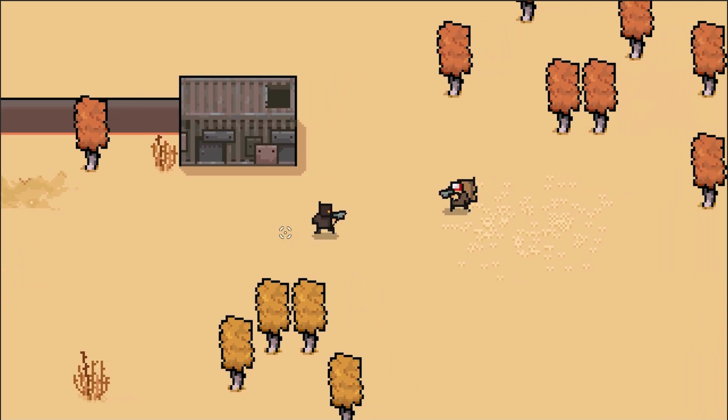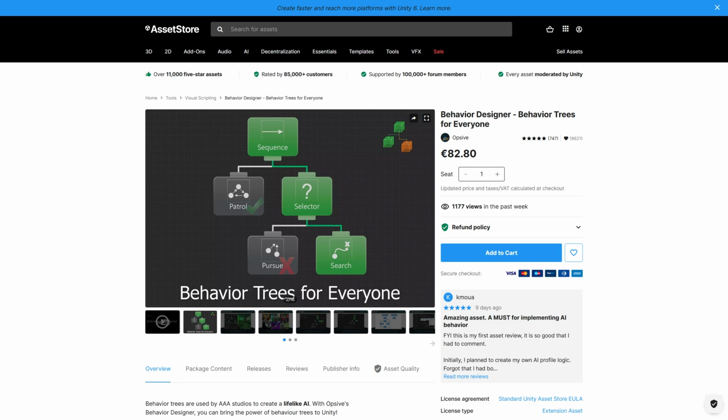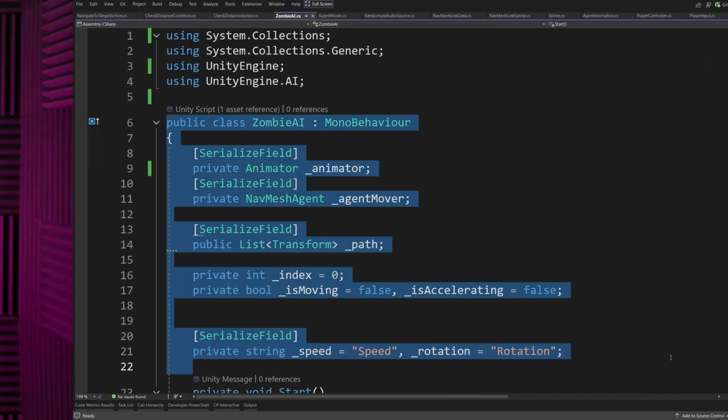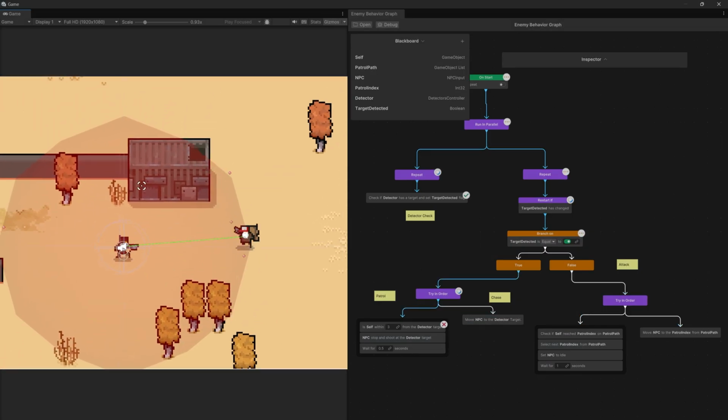Creating AI for Unity games was always a bit problematic, since you either had to use a paid asset or create your own custom AI solution. But not anymore, since in Unity 6 we have a new, officially supported and free behavior package.